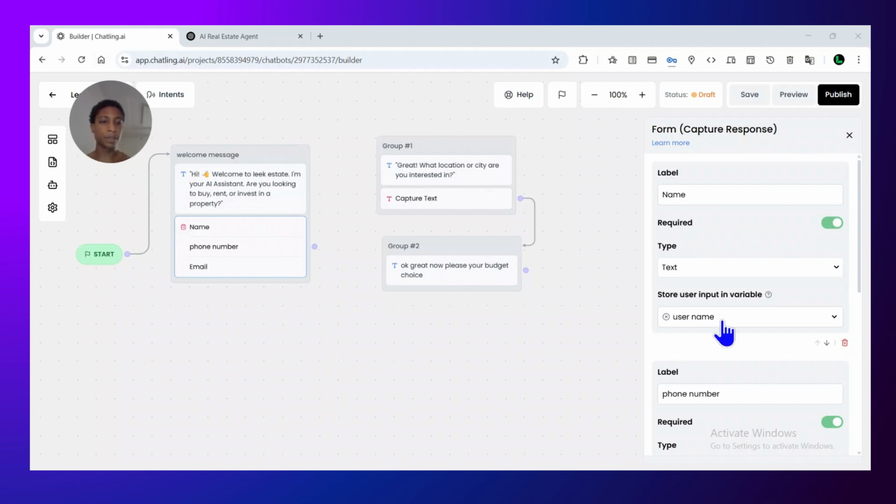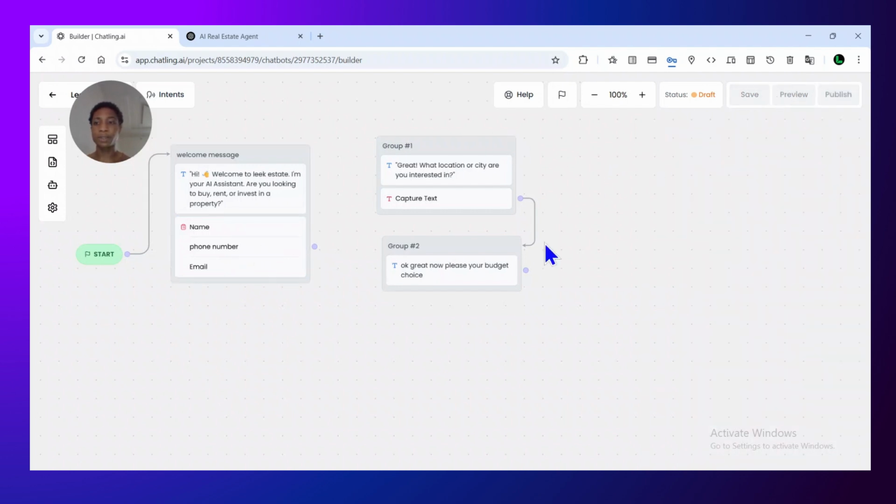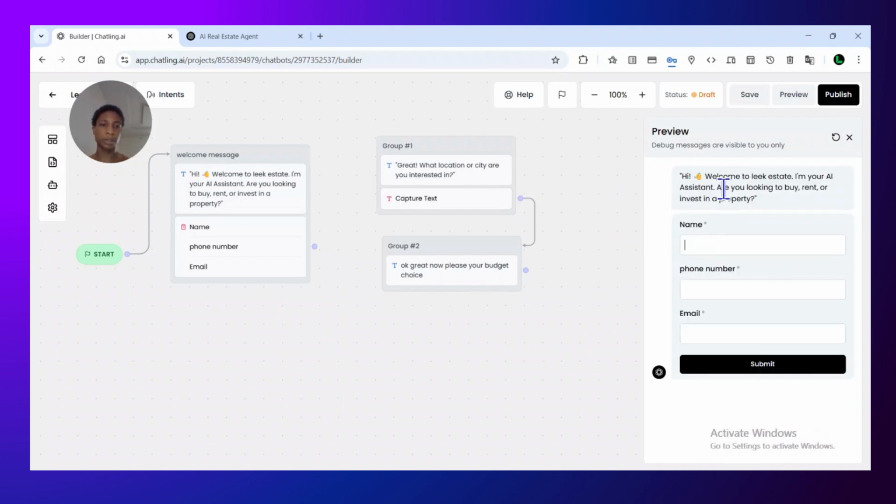So now we are going to save this. It's already saved, so you can see it here. Now I'm going to preview this. It's like a form generator. You can see: hi, welcome to Lake Estate. I'm your AI assistant. Are you looking to buy or invest in property?